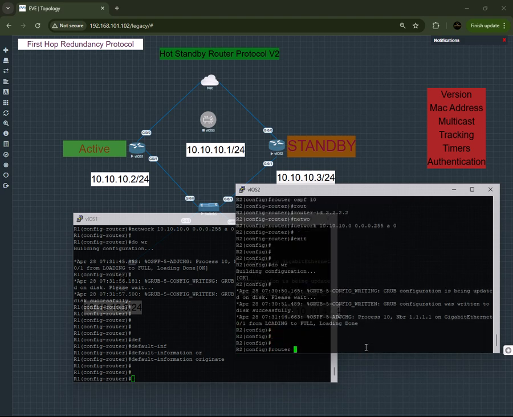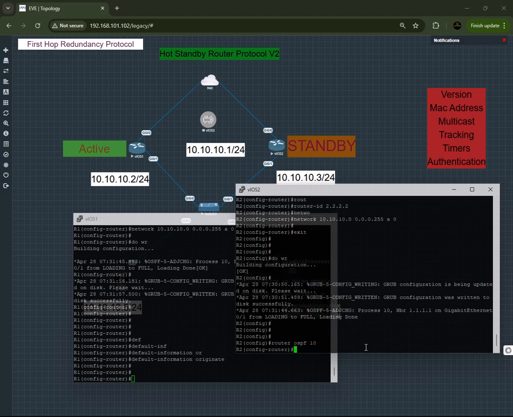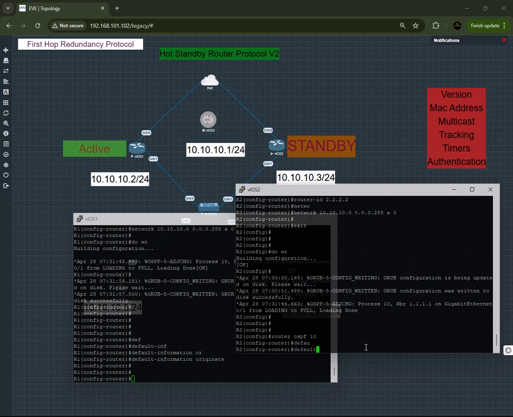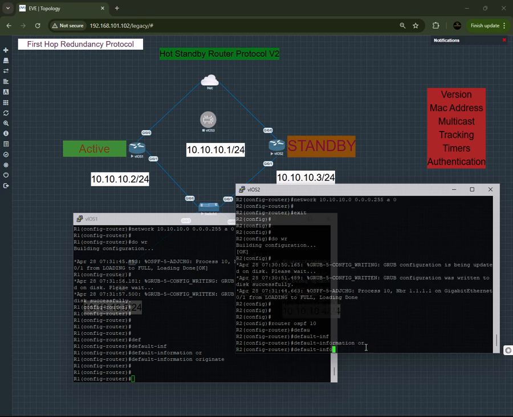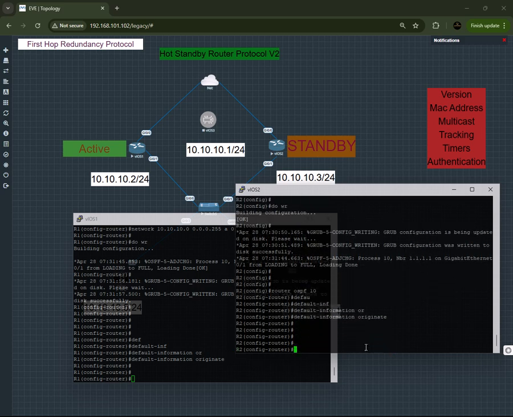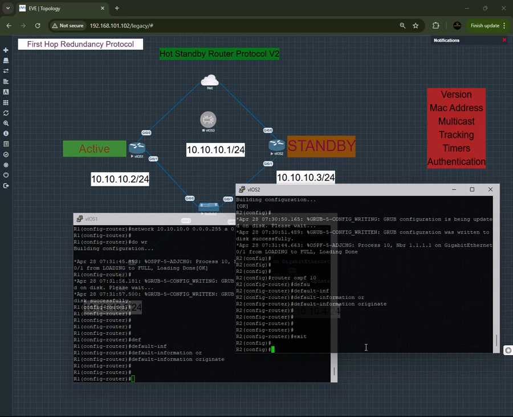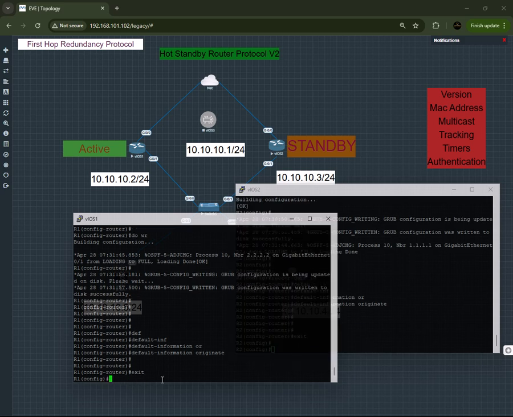Router OSPF 10 default-information originate. Alright, now let's exit.